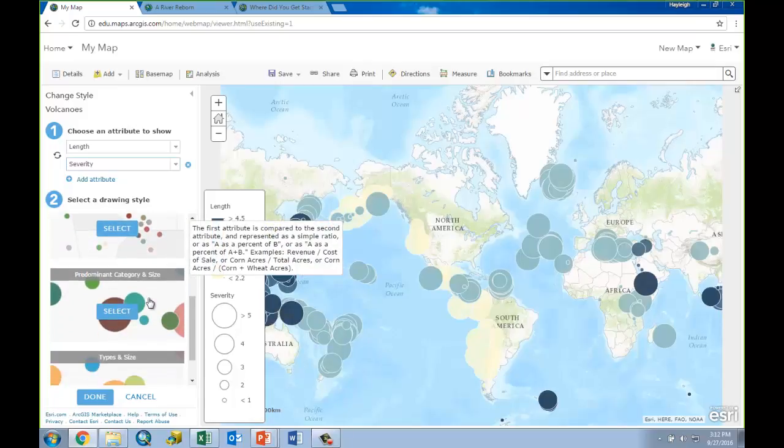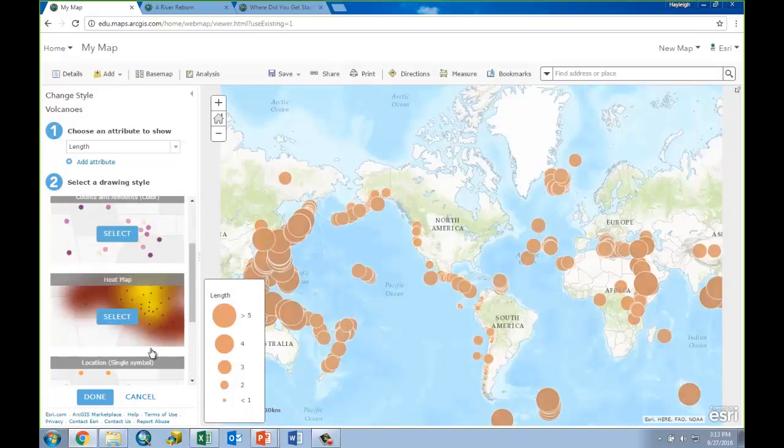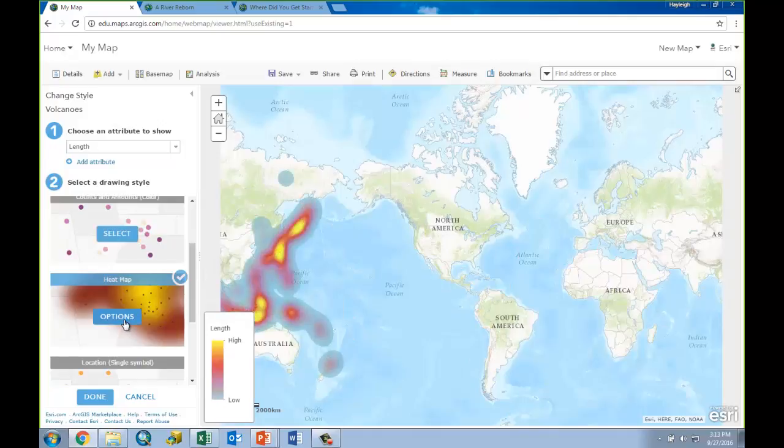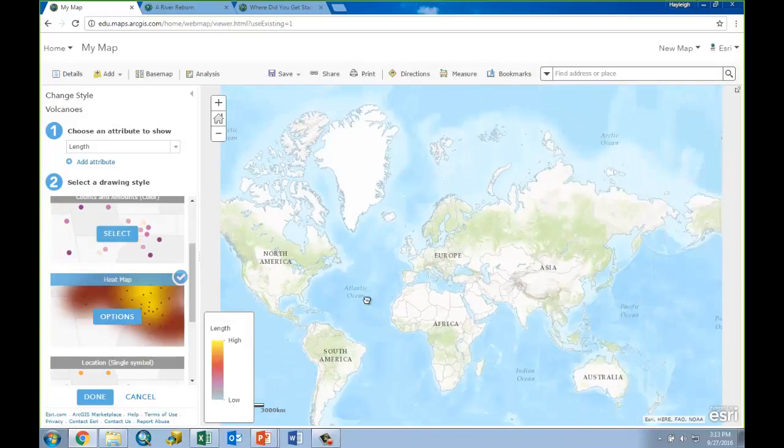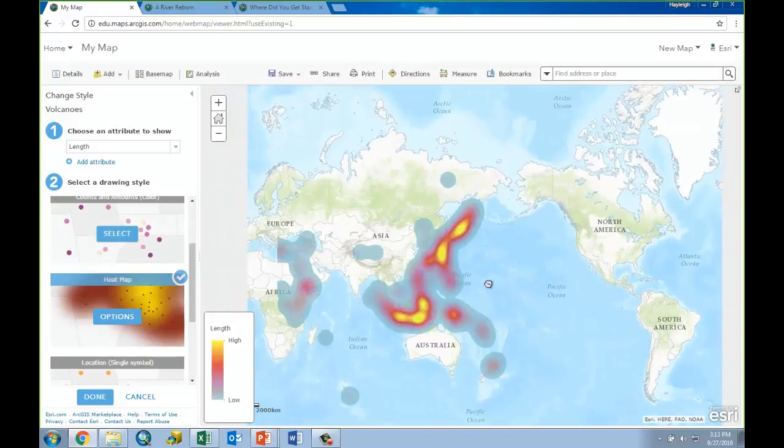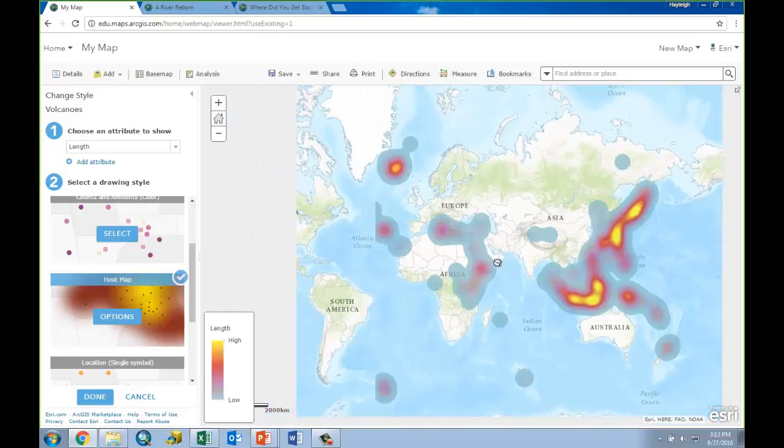Another cool feature is heat maps, to show areas of the world that have more volcanoes. There we go. Symbology, which would traditionally take a long time to create in our desktop software, can now be done in a few simple clicks.